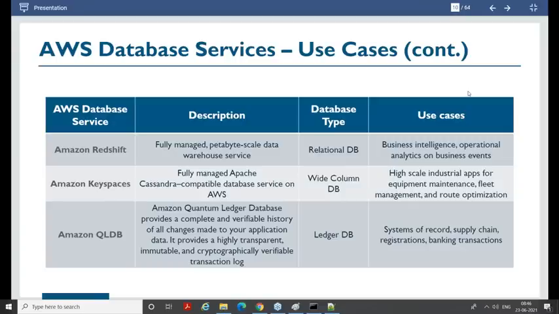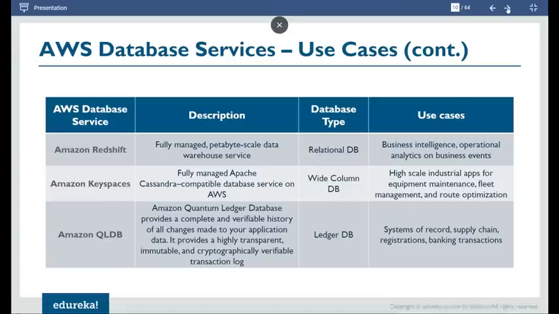Then you have QLDB, which is nothing but the Quantum Ledger Database. Mainly you deal with this because it's about ledgers. You deal with it in banking environments or where you want to manage profit and loss statements. That is where you use QLDB kind of databases. In your supply chain, system records, and banking transactions, all of that is maintained using QLDB databases.